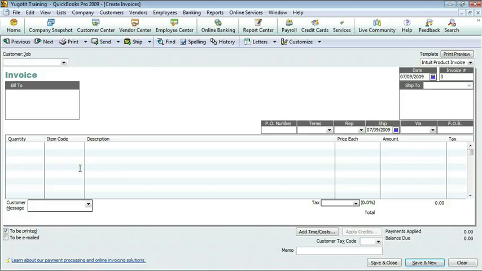So you may not have thought too much about it before, but this just happens to be one version of the form. If we look at the upper right corner of the form itself, you'll see that it says Template. There's a Print Preview button, and then it says Intuit Product Invoice. So this is just the default product invoice that comes with the product. But this is also a drop-down, so let's click on the drop-down, and let's choose Service Invoice instead.